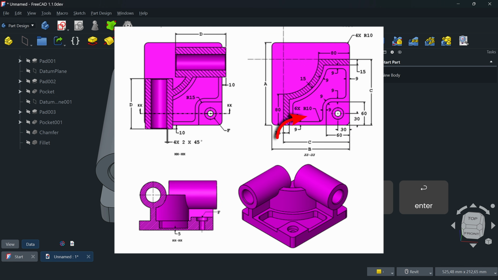On the drawing, we can see there's a 9 mm offset from the outer edge and a 5 mm thickness from the bottom face. To keep things simple, and since it won't affect the final result, we'll make the pocket from the top face and remove 20 mm.